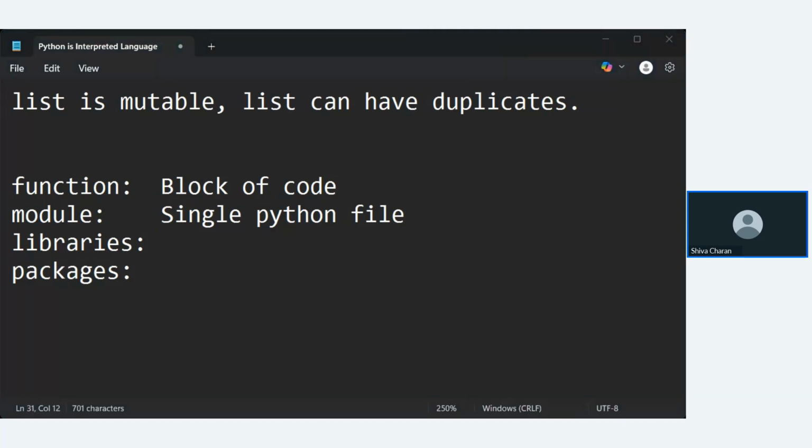I got a huge answer here. Okay, got a two-line answer from Apple: libraries are predefined functions, and packages are a dictionary of modules. Okay, module is a collection of functions, and classes. A library is a collection of the modules. Correct. And the package is a collection of libraries. Good one, Shwan.